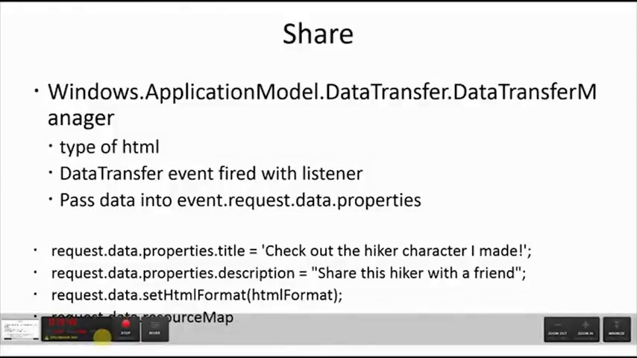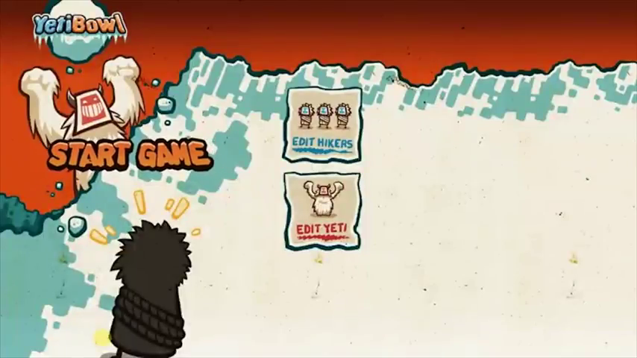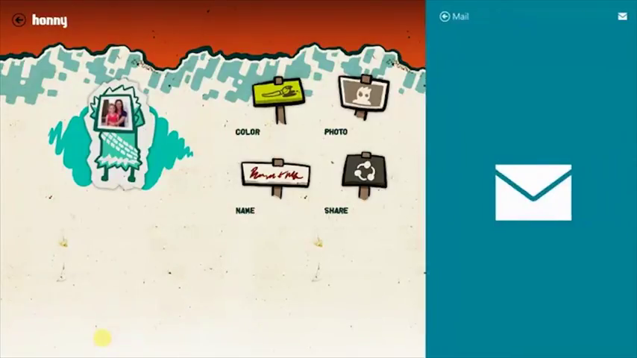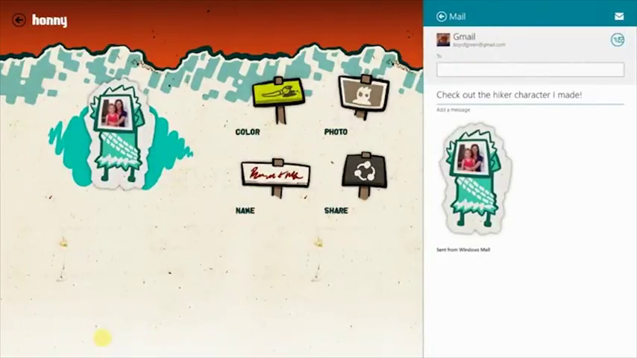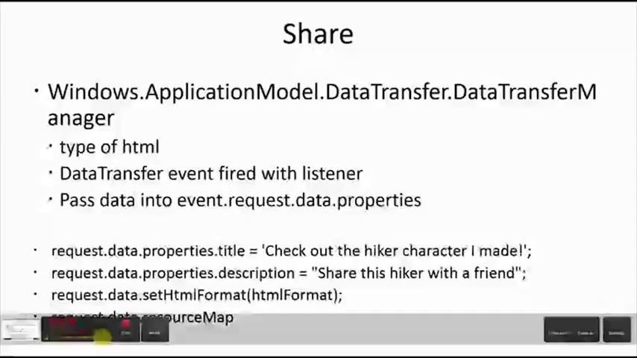The share method was another thing that we took advantage of, where we gave the ability to go ahead and share your data. And like whenever I create a hiker, I can go ahead and share that and send it as an email. So share is a really easy way to transfer data between applications. It gives you the ability to pass data from your application to another application, or to be able to receive data from other applications. In this case, we're transferring data to other applications.